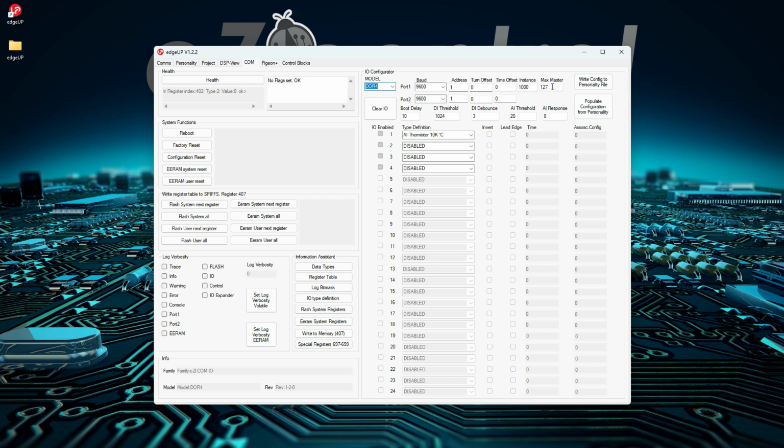Instance and max master are associated with BACnet, and BACnet is only supported on port 1, hence those parameter values are only available there. Boot delay is to enable the device to boot up and the I/O to stabilize before enabling control blocks. Digital input threshold and debounce are the configuration values that determine the response of a digital input. Read the user manual for more information.